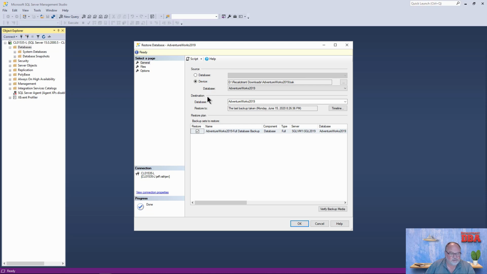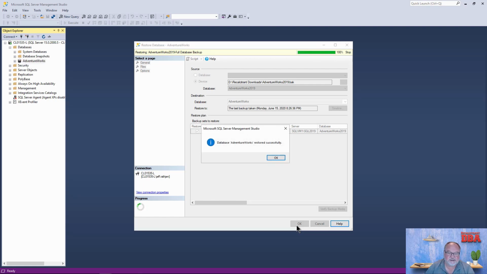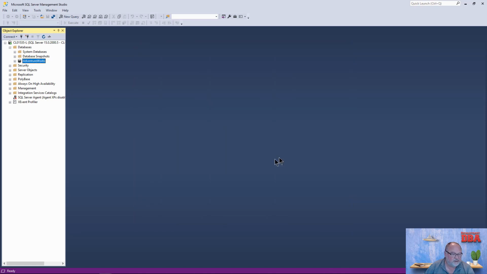The destination is what we're going to restore to. Well, I just want to change the name of this database from AdventureWorks2019. Just erase those last 4 characters, the 2019 part of it, so it only says AdventureWorks there. And then click OK, and that's all there is to it. It's a very small database, so it restored very quickly. Click OK here to acknowledge that. And there we go. When I expand databases, notice that our AdventureWorks database now appears.